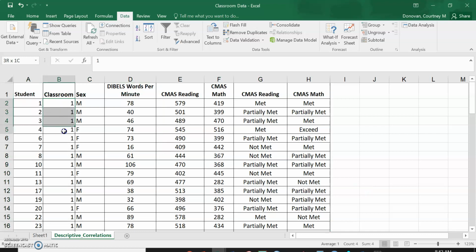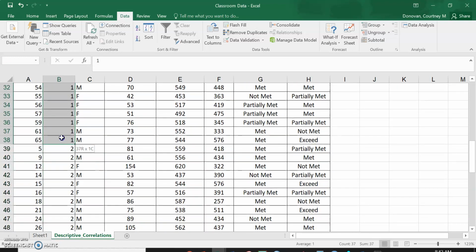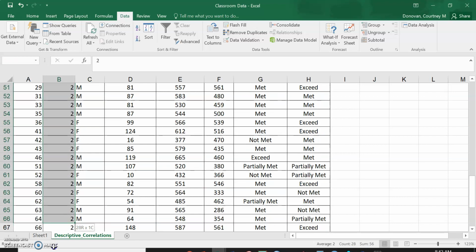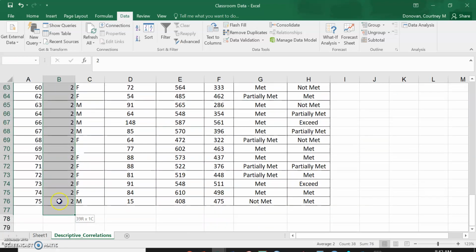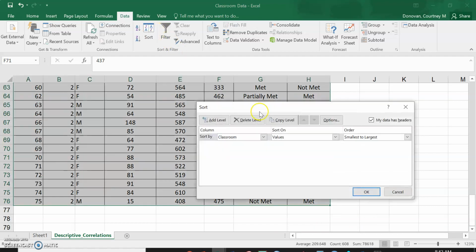You can go through and count these, or you can highlight all of the ones. Whoa, too far. Highlight all of the ones and then look way down here at the bottom and it will say the count is 37. So I have 37 in classroom 1. When I highlight all of my 2s, I'm going to go back down here and I see that I have a count of 38. So I have 38 in classroom 2. That's the easiest way to do this in my opinion.